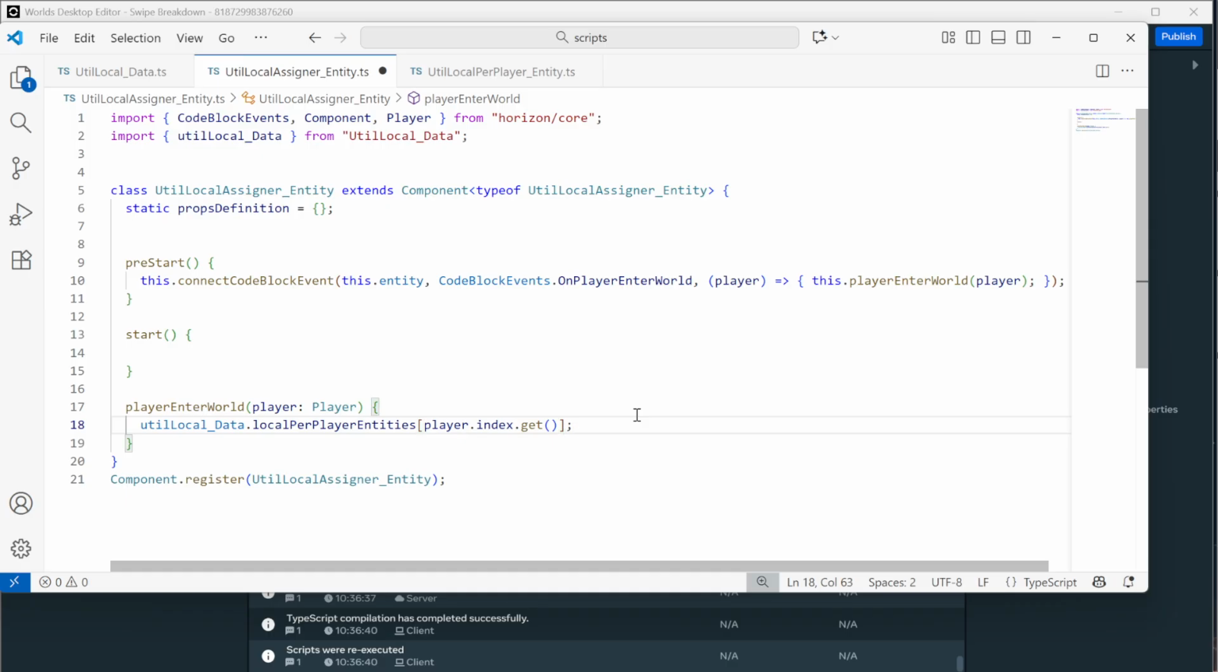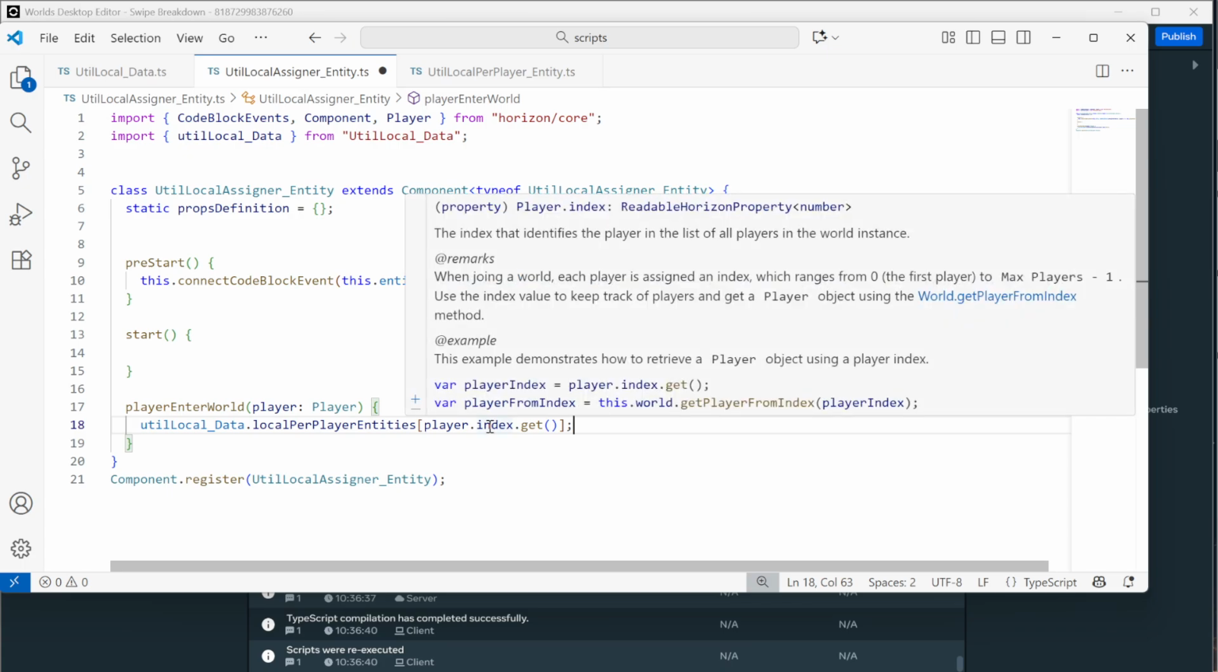The first player to enter the world has index 0. Then the second player should have index 1, and so on and so forth. And as those players leave, those indexes open up, and a new player joins and replaces that index. And if you hover over the index, you'll see that it says, and I'll tell you this isn't true, it says that it can be max players -1. So imagine you have 16 player worlds, 15 is the 16th index because 0 is the first. So 15 is the 16th index, which is why max players -1.